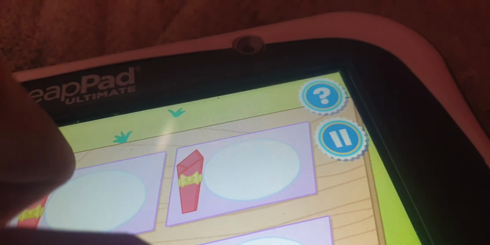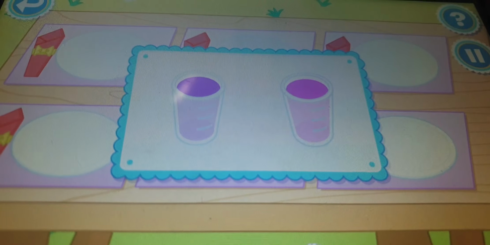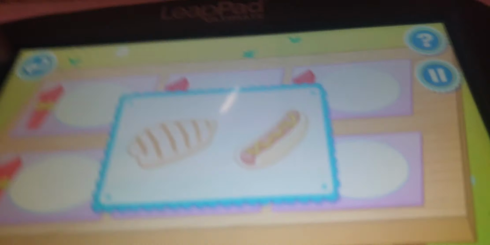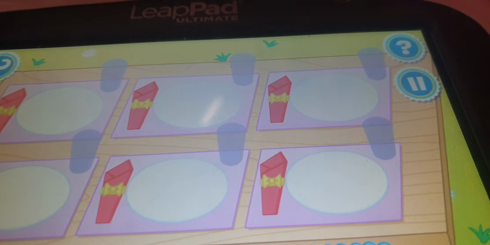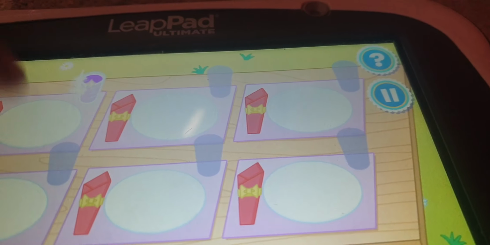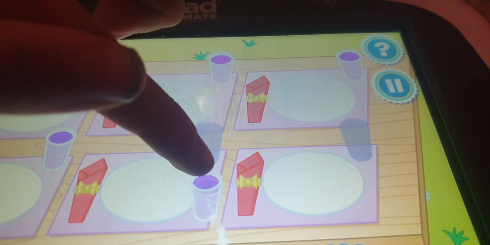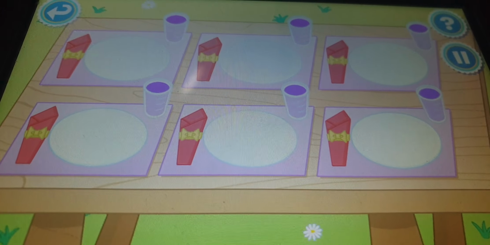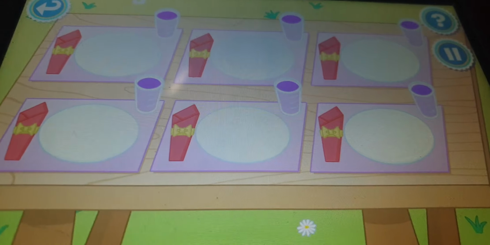3, 4, 6. Great! 6 plates. 2, 6. Awesome! 6 napkins. What should we have for lunch? Six. Fantastic. 6 cups. Place food on all the plates.